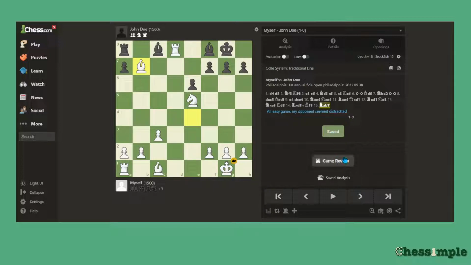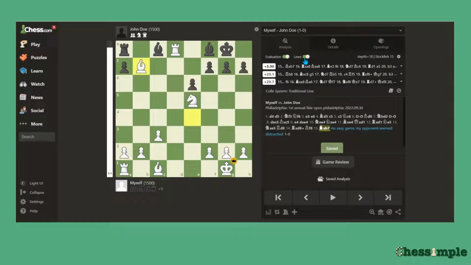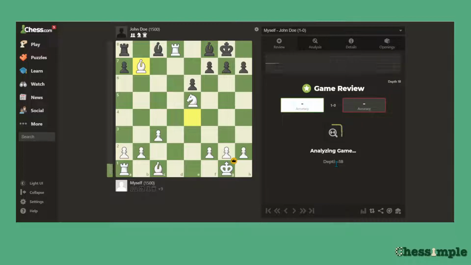And now you see it kind of saved that for you. And so after you make your own notes and your own memories of the game, you could then look at it with the computer, try to find the ultimate truth. You could use this game review function, just kind of like after you play a game on chess.com.